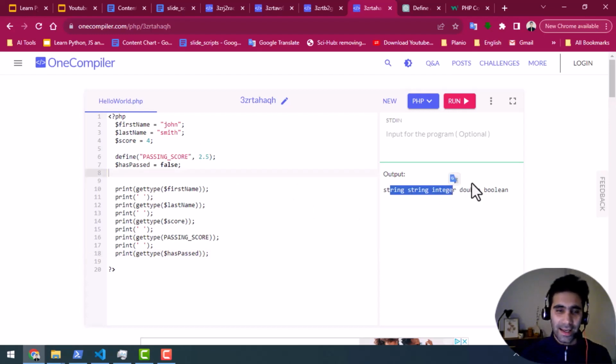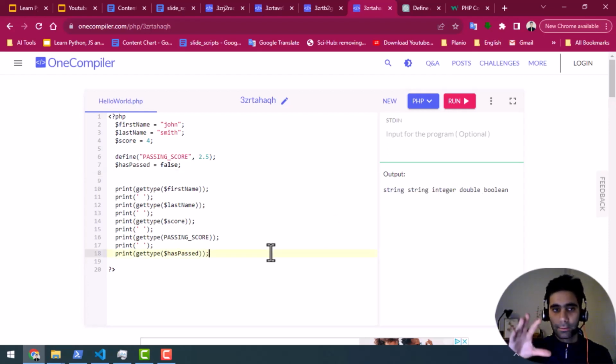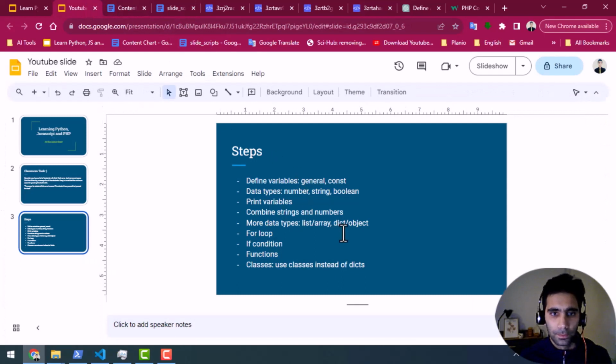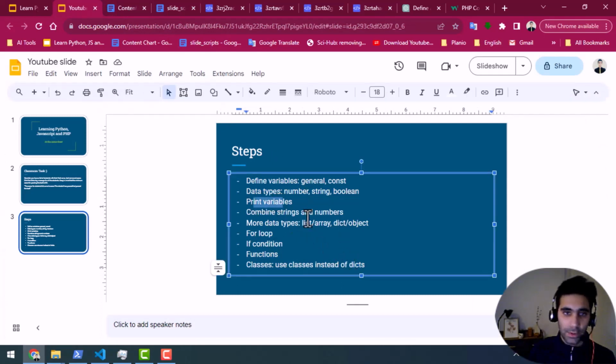But you can see that it's pretty much similar in all these three languages. So these are basic data types that on top of that we can create other kinds of variables. We will talk about them later in this course. We also talked about printing variables, so we already did that. Now it's time to talk about combining strings and numbers together.